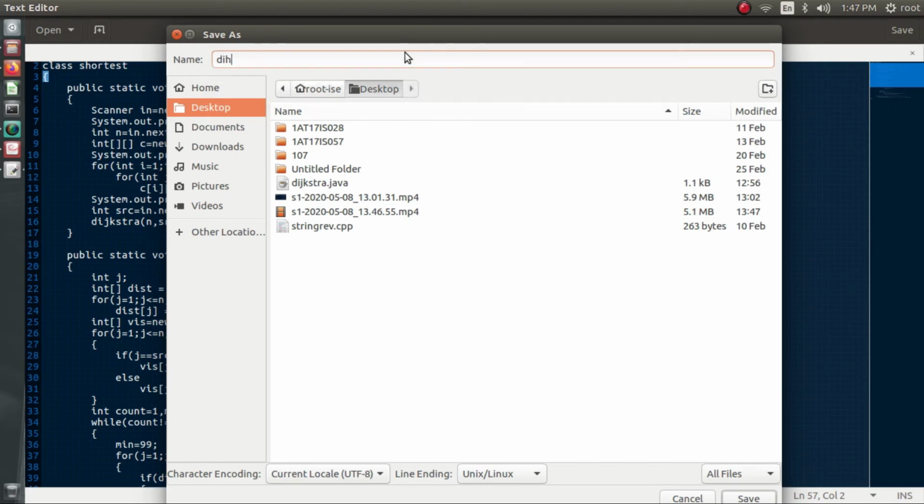I need to give the file name, so let me make the file name as digi. Now, if I just press save right now, it is going to be a problem because it's a Java program. I need to save it with the .java extension.